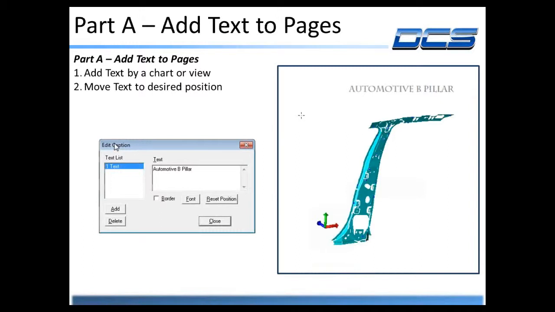Correct. So beginning with adding text to pages, how is this really beneficial to my report itself? A lot of template authors will find it helps to describe the part for someone who's not familiar with that part, or describe what was happening in the process during that time that the data was run. Like if they had a tool failure, they might want to add a text to a page and point out the reason that they discovered for that bad data, or what that root cause was, or just simply describe the part like I went over. Describing the types of charts that you've decided to lay out on that page, why they're critical. Fantastic.